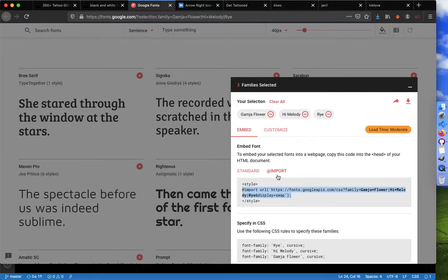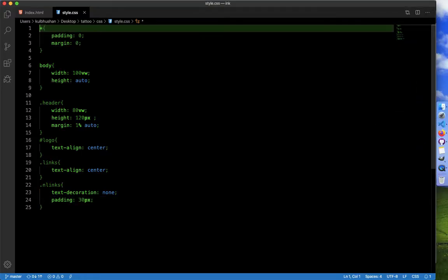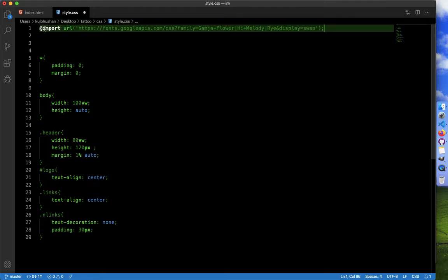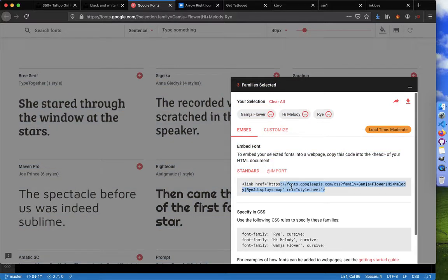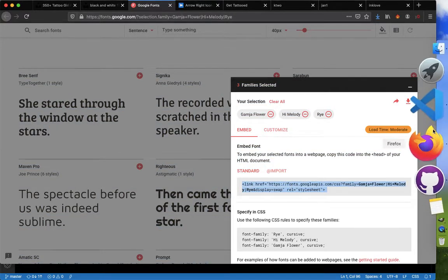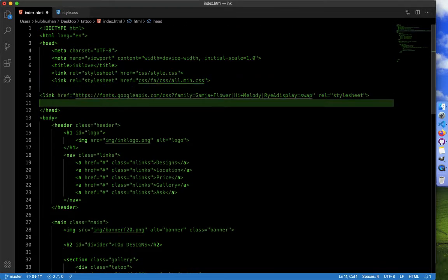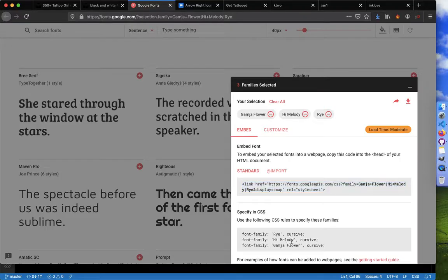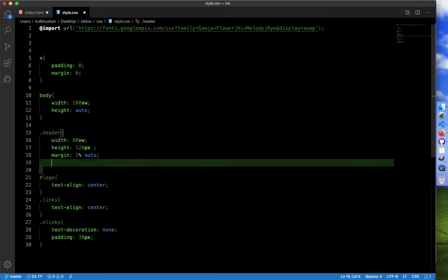Copy this thing, go to import, and not the style but this line, and then at the top of your CSS file just paste this line. The font is imported. If you do not want to do this, you go to this standard, then select this, go to your HTML file, not CSS file, and underneath your CSS file put this. The font is imported. Now what do you have to do? You have to go to the CSS file and use the font from here.